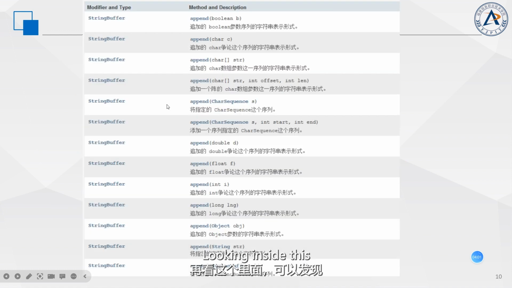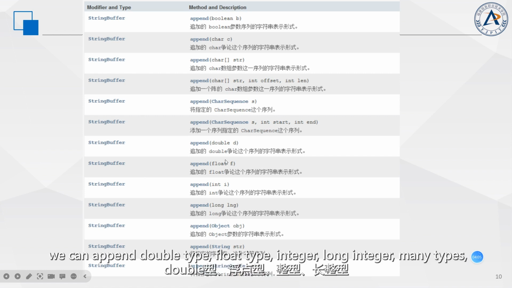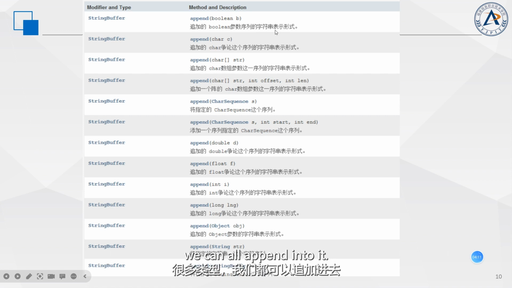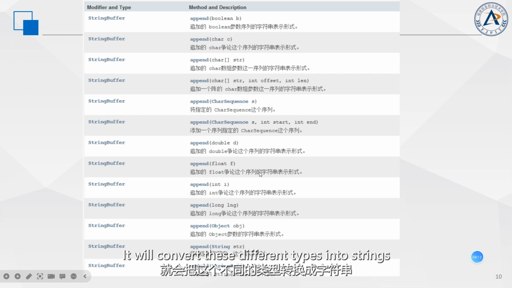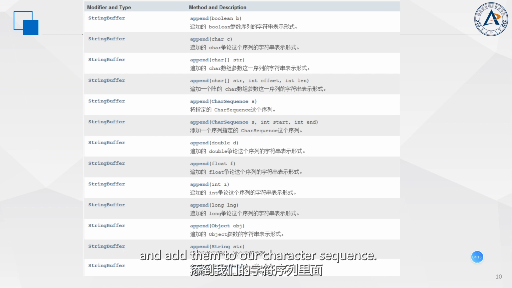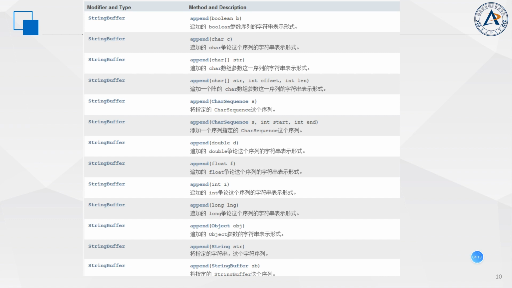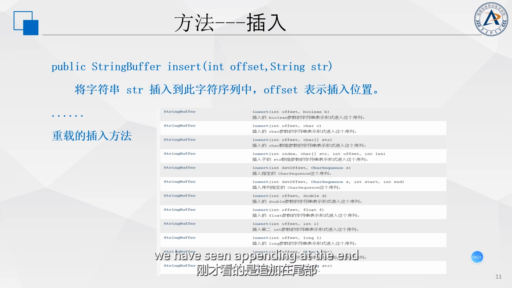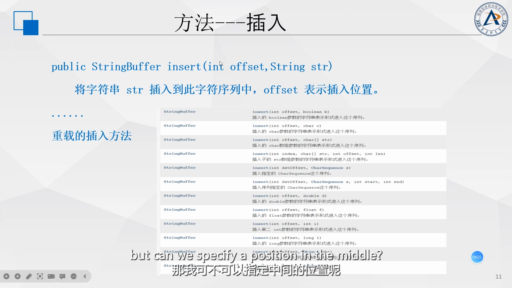Looking inside this, we can find in the documentation that we can append double type, float type, integer, long integer, many types. We can all append into it. It will convert these different types into strings and add them to our character sequence. So far, we have seen appending at the end. But can we specify a position in the middle?